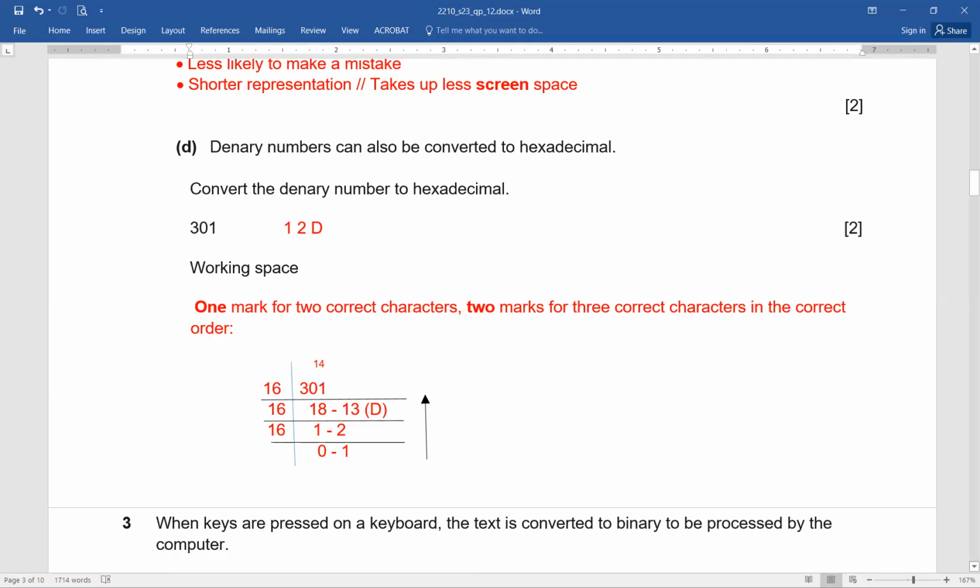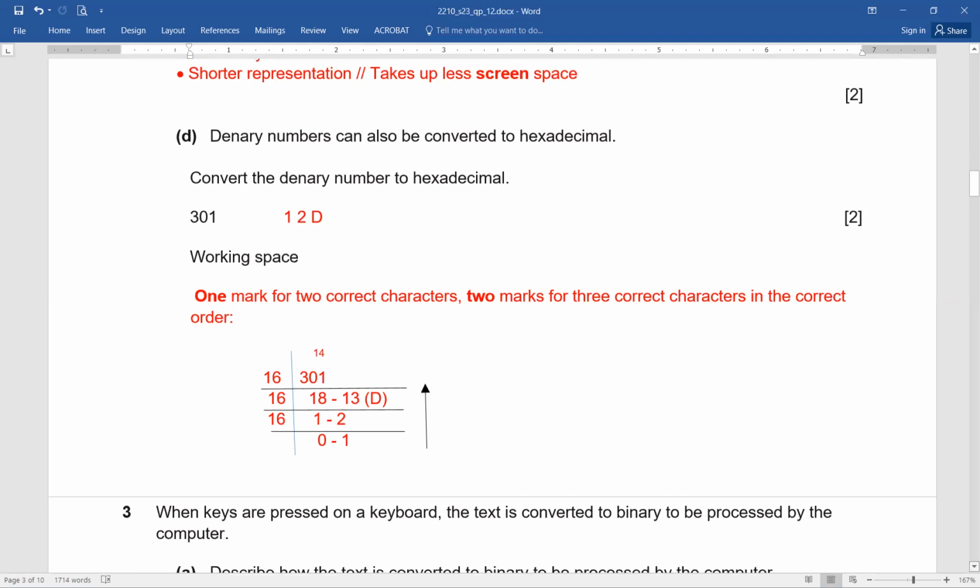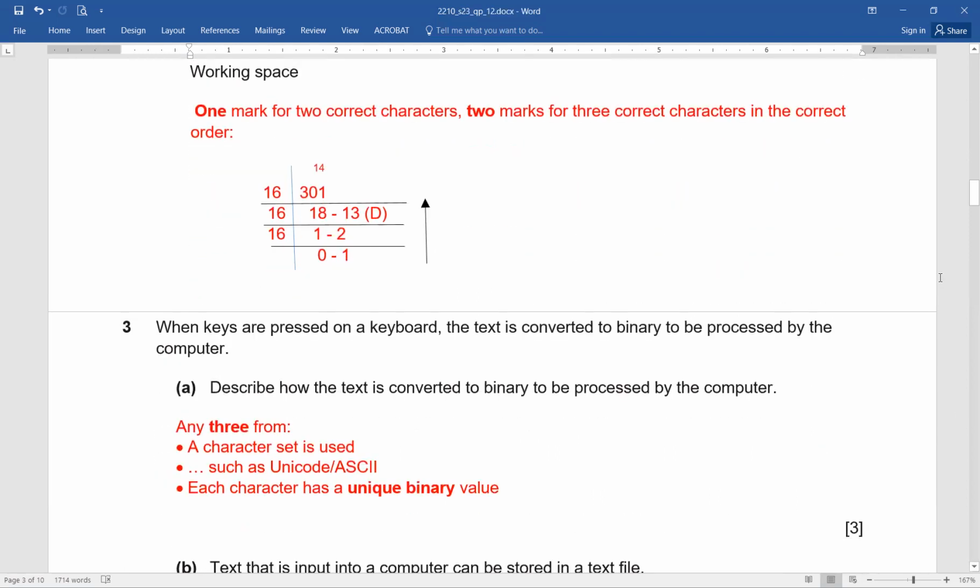Easy till now? Okay, that's great. Question number 3. When keys are pressed on a keyboard, the text is converted to binary to be processed by the computer. Describe how the text is converted to binary to be processed by the computer.